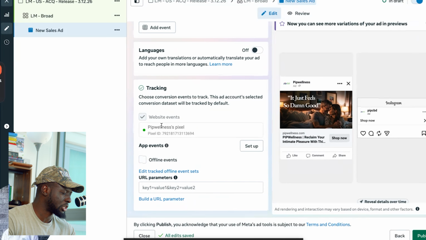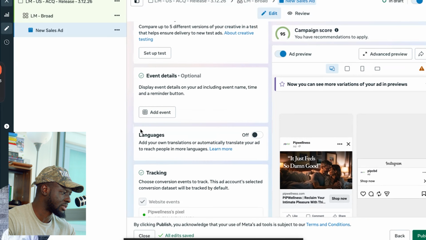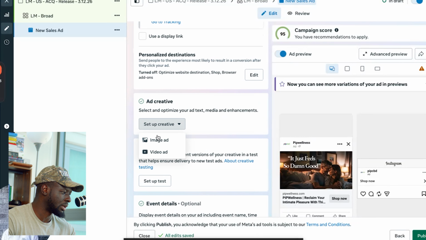Let's see, and then we have our tracking, make sure that we have a pixel tracking. So that's all set up into place. So now let's start building our ad. So we're gonna build an image ad, right?